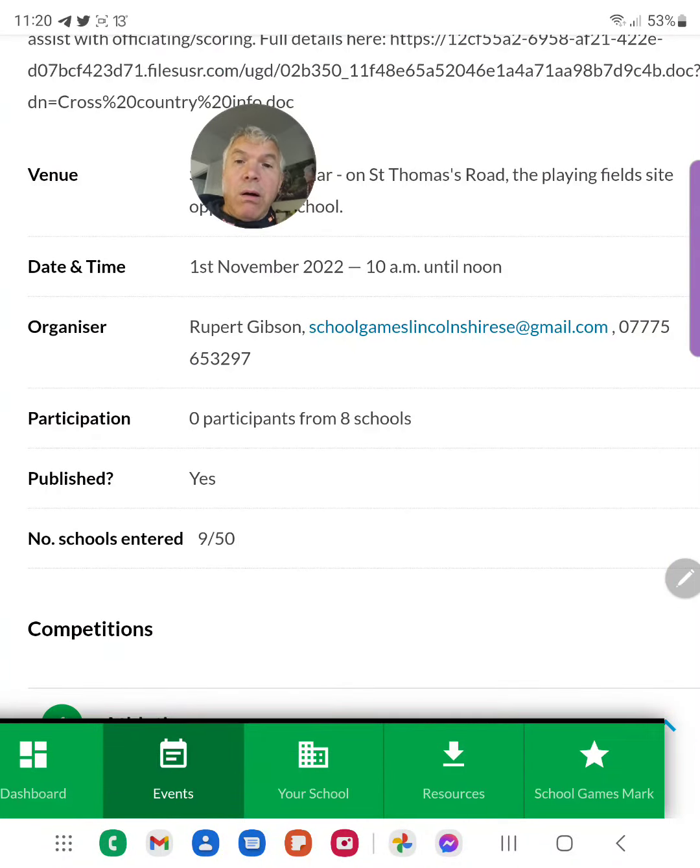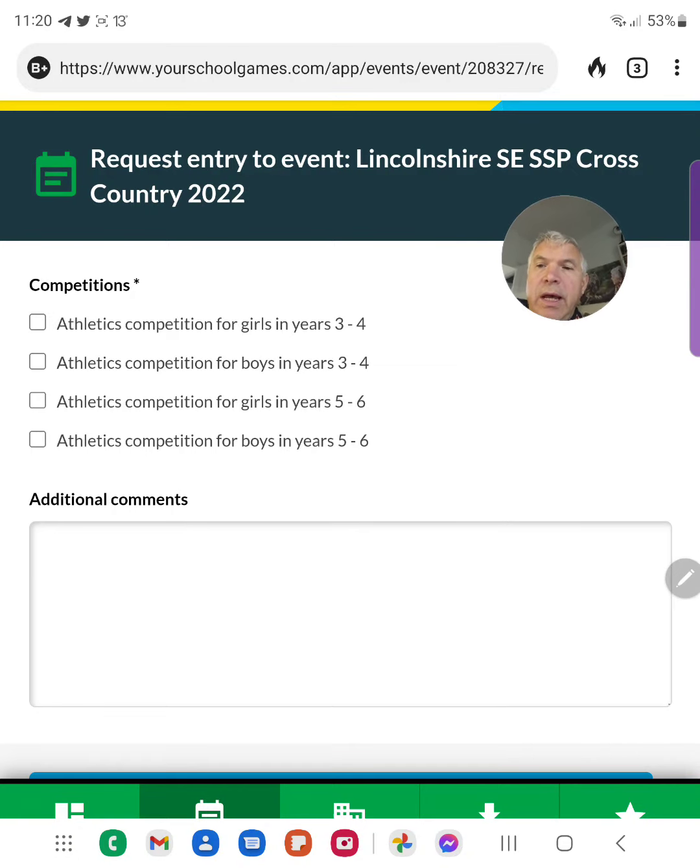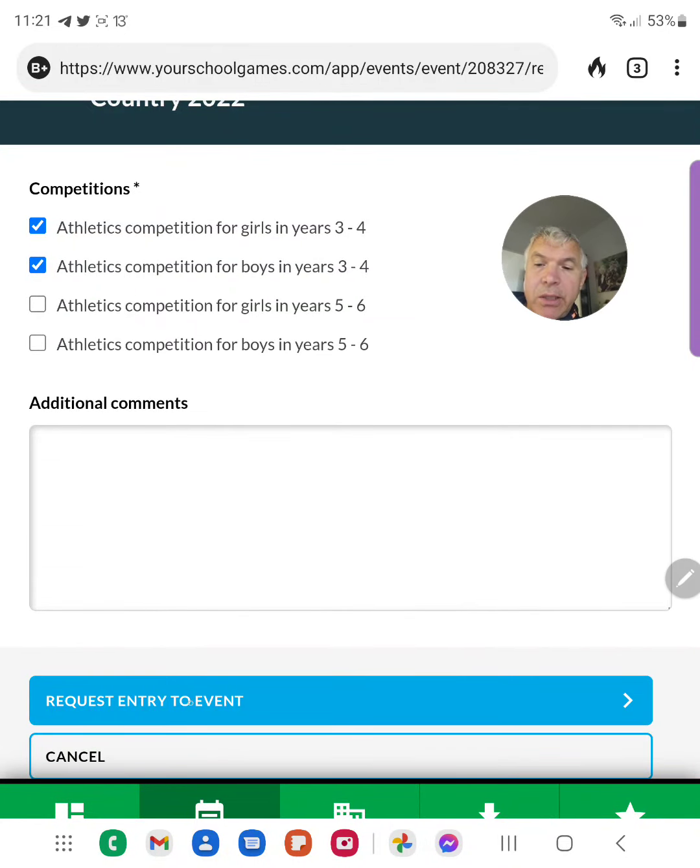So let's say you want to enter, you click on this top button here, request entry, and you can say, well, I just want to come to the year 3-4, so year 5-6 aren't allowed out, so we're going to put those. And if you want to, you can add additional comments here. The sort of things we're getting in there are, could we bring 2 squads if there's space? So you can put in some requests like that which I can pick up after the deadline has passed. And then you just press this request entry to event.